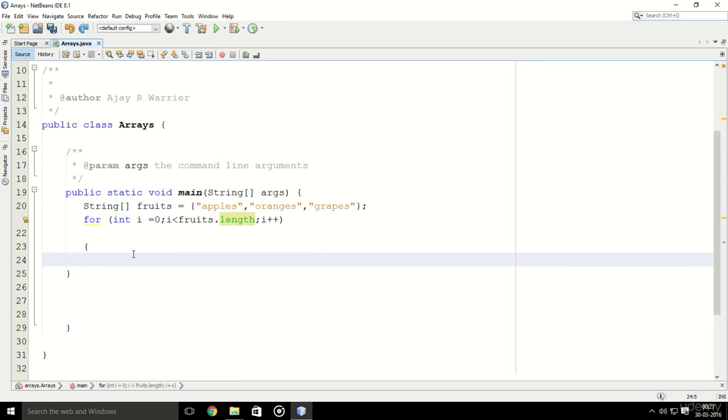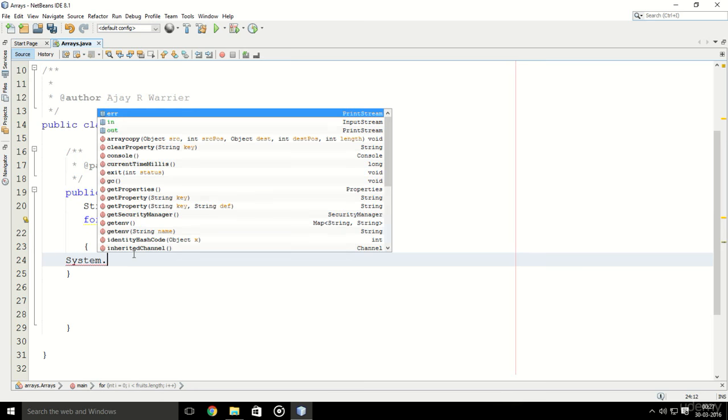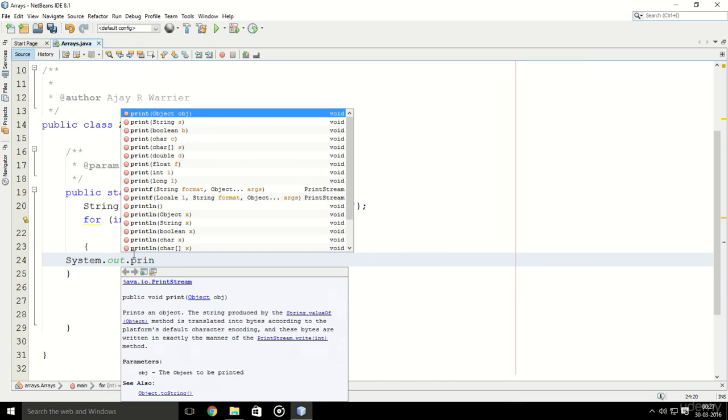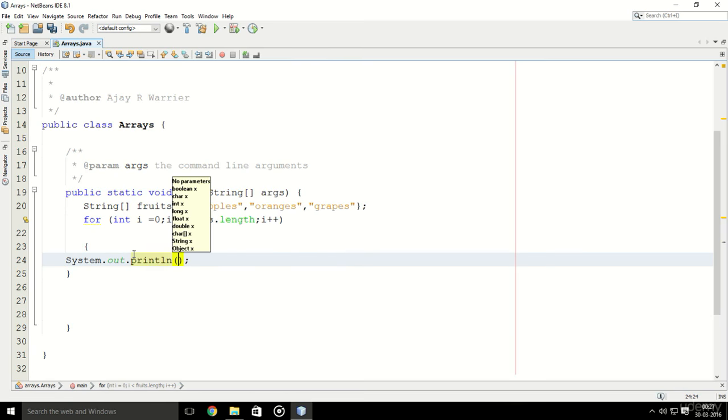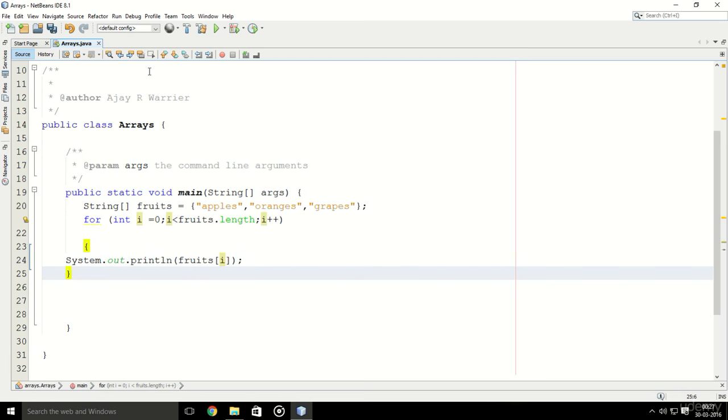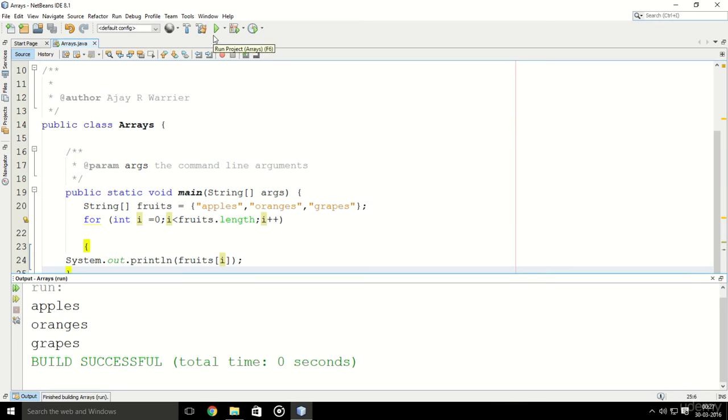Okay, our next step is to print out each of these elements. To do that, it is very simple. Print line fruits[i]. Voila, we got apples, oranges, and grapes, each printed on a new line.